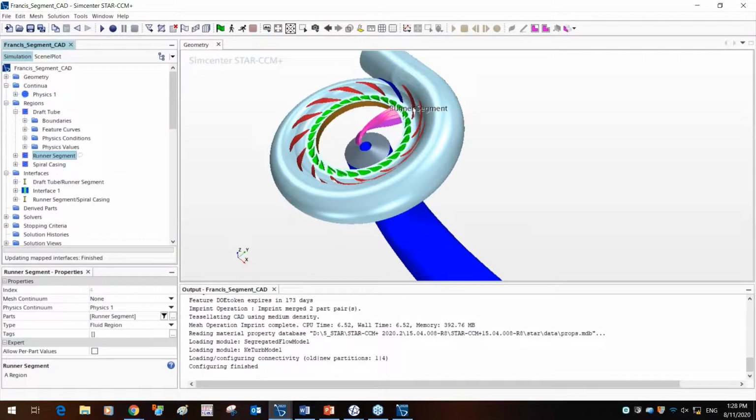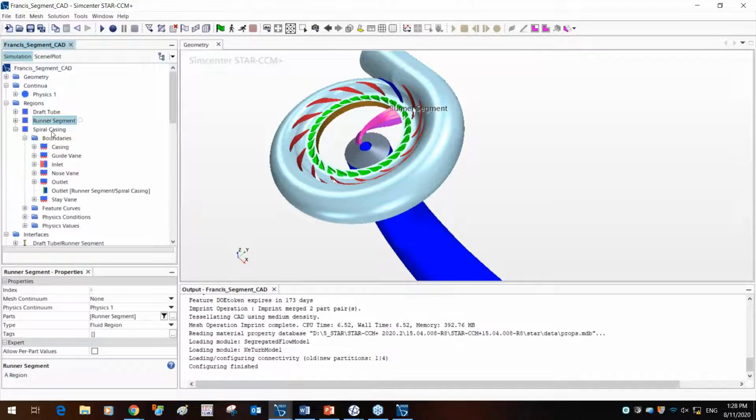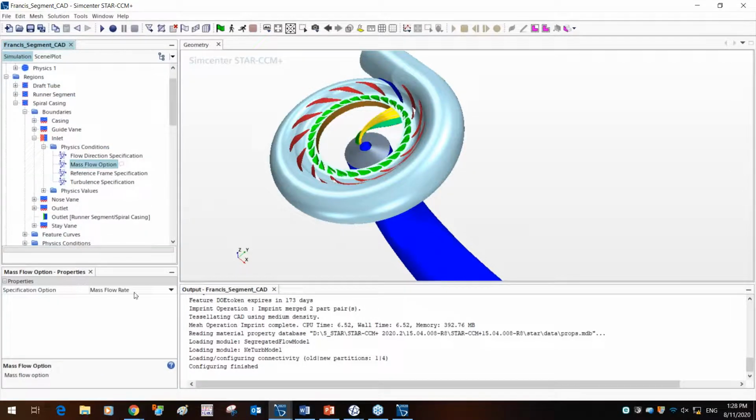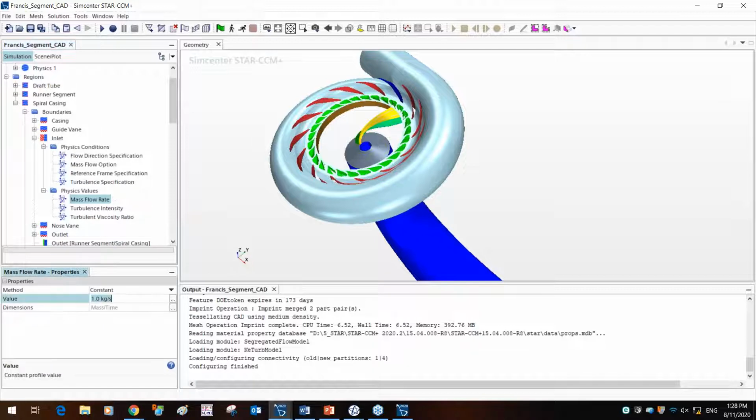We do need to set up the inlet condition. So set up the mass flow rate for the inlet condition, which we haven't defined yet. So you go to the boundaries, here's the inlet, expand that. In terms of the physics condition, we said the mass flow option is going to be mass flow rate. And in terms of the physics value, we want to set that up as 200 kilograms per second.